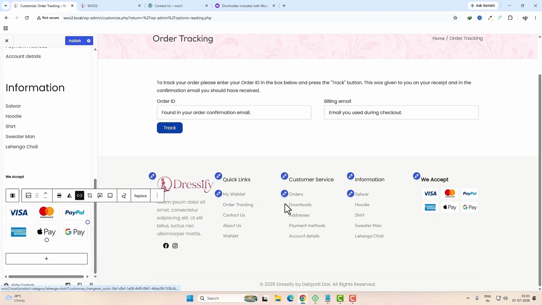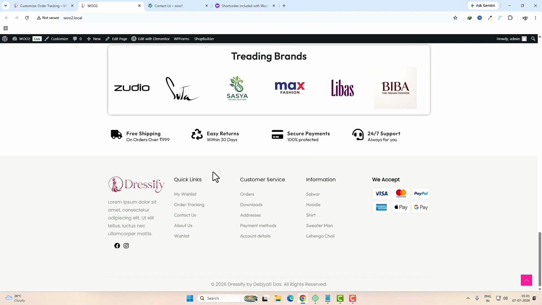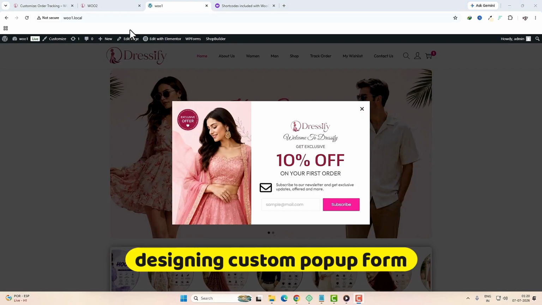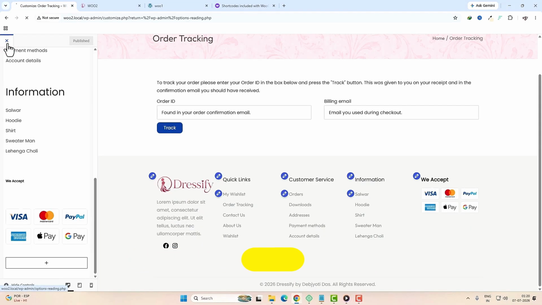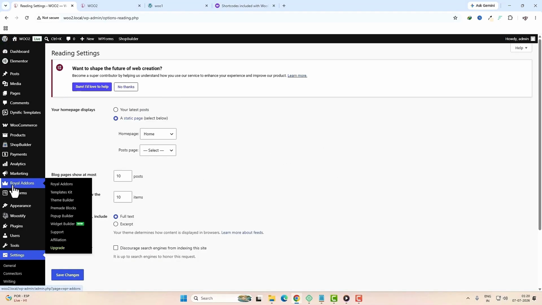Okay, so the design of the footer is complete. Let me click in the publish option. So as you can see my footer is coming perfectly, okay? So now let me design the pop-up form. So for that first of all let me come back to the dashboard. Now from here I have to hover on the Royal add-on and here you can see the pop-up builder.